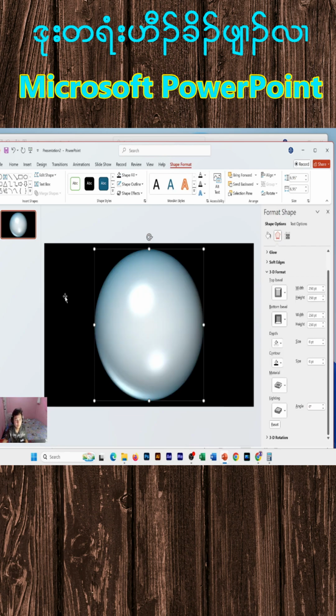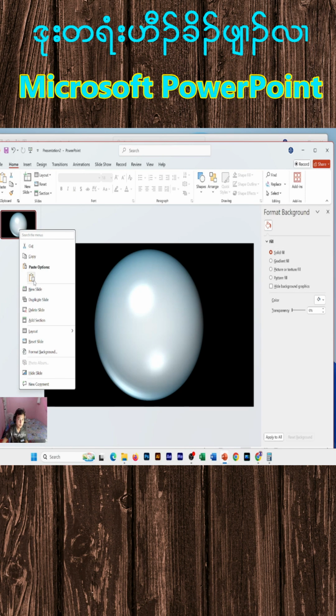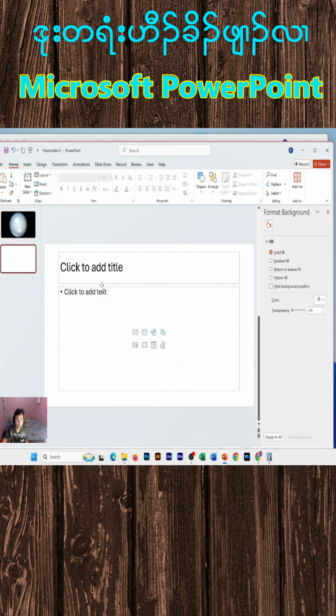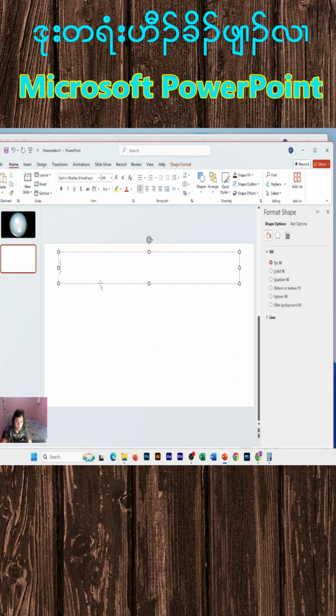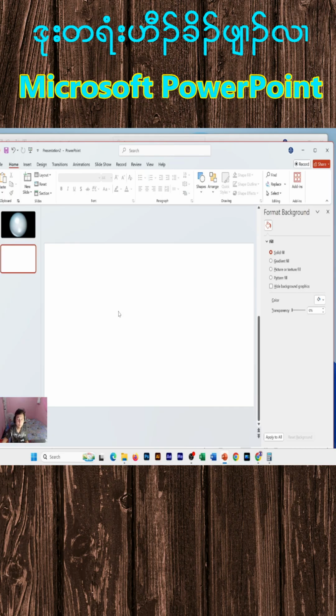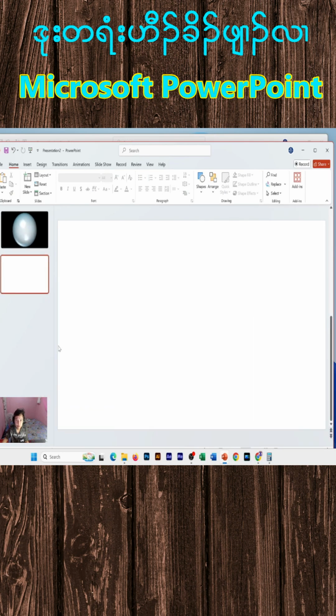Okay, we are done with the first slide. So we right click and choose new slide, we get the new slide and we remove this text box. Then we close it, and now we will need a world map.